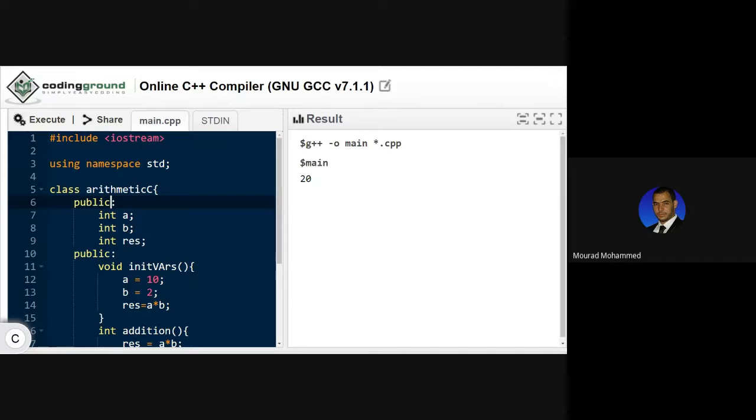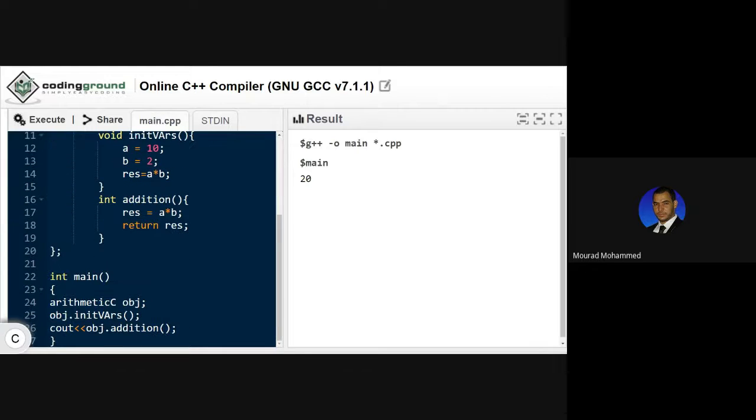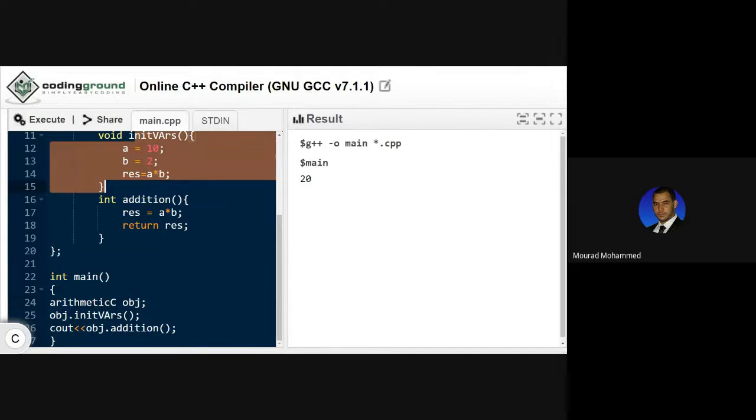So those things here, they are public. And what are the things? If I execute, the same result. There is no change. It will give me the same result. Yet by time, we do not need this full initialization function. We do not need it.